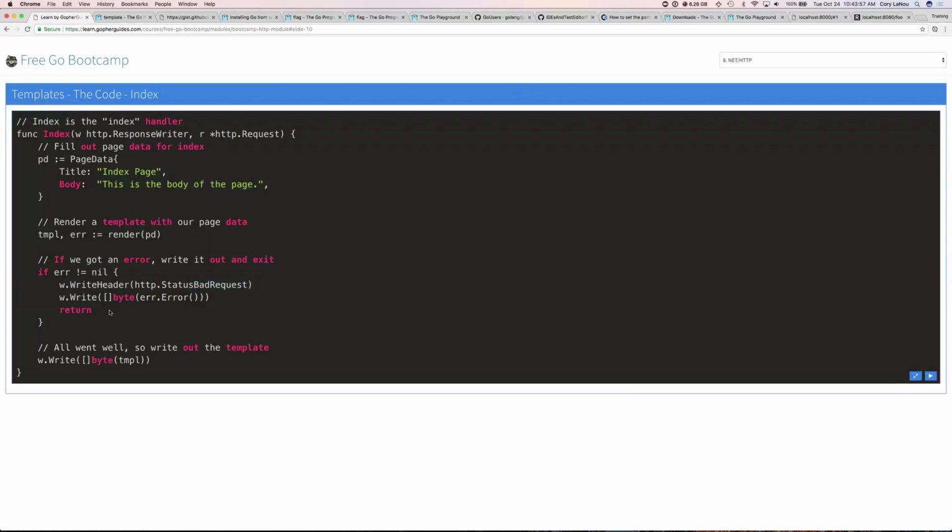Now notice I'm doing a little more housekeeping at this point. I'm actually using the right header, and so if I get an error, I'm going to write out the header and say, hey, I got a status bad request, and then I'm going to actually write out that error that I actually got. Now, normally, we would want to hide these types of errors from our end user, but for just what we're doing here, we're going to go ahead and use this error instead and write that out just to show people that we actually are getting an error. But if all went well, we actually can just go ahead and write out the template.